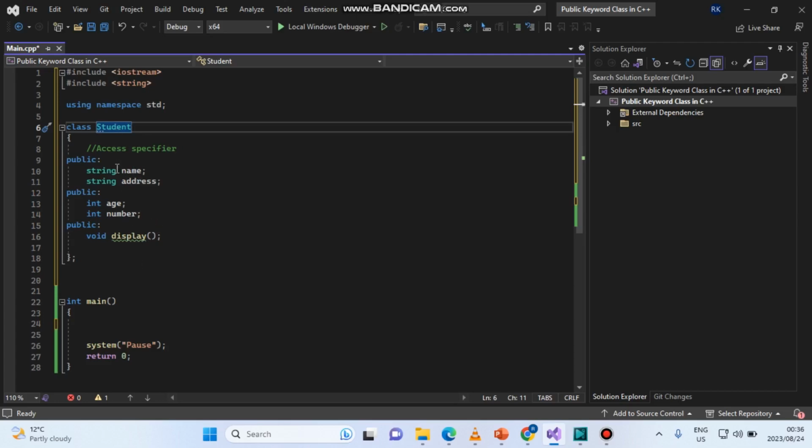So the key thing is to get all these members and methods outside of the class by using this public keyword as an access specifier, as you can see here.